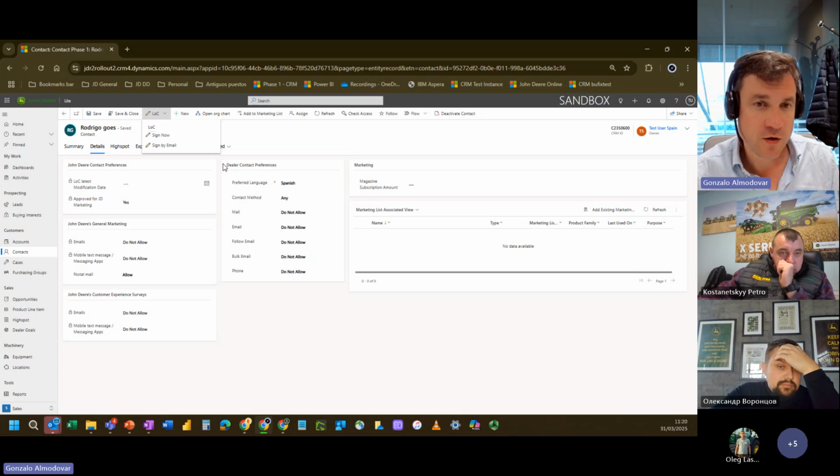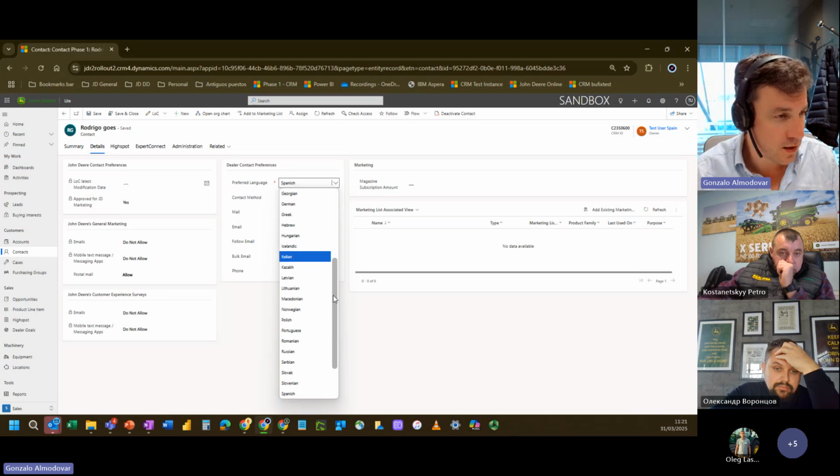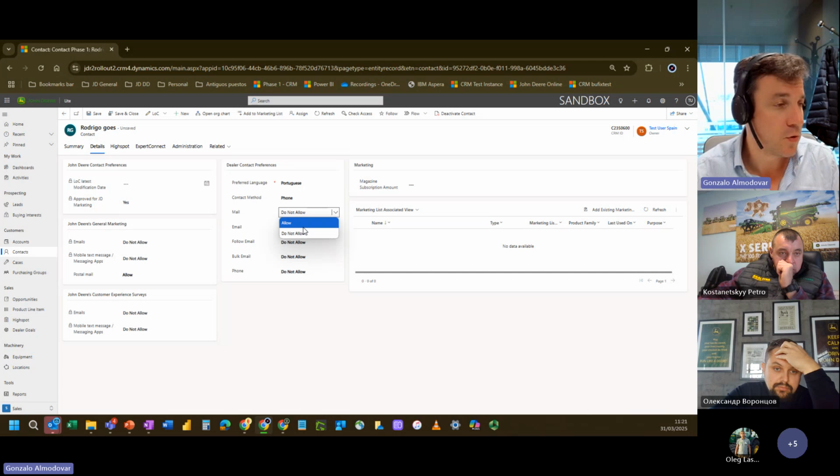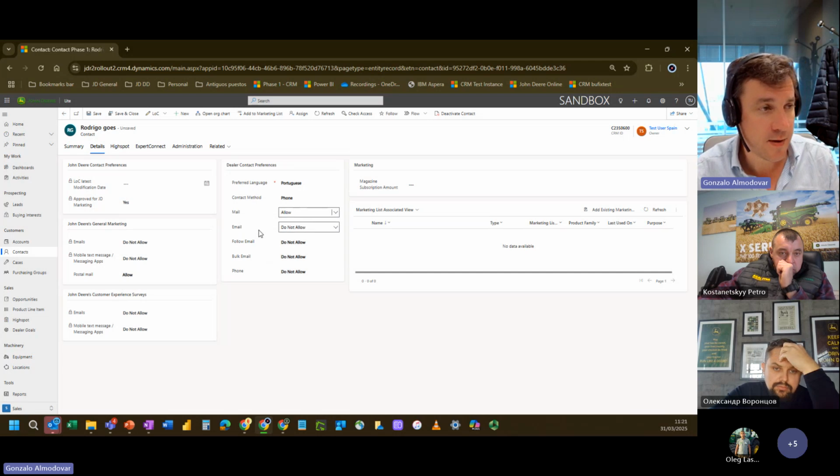On top, if you have any other brand that demands permissions or whatever, you can use this box in the middle. The preferred language, in this case, Rodrigo Goes, would be Portuguese. Contact method, maybe he prefers the phone, email or postal mail. He allows us, email do not allow us, follow email allow, bulk email allow, phone allow, right?